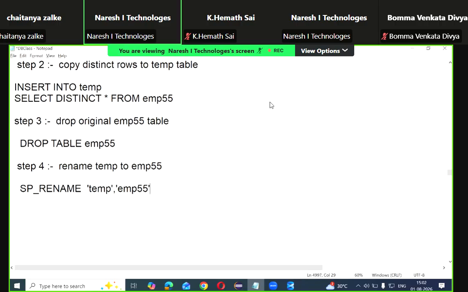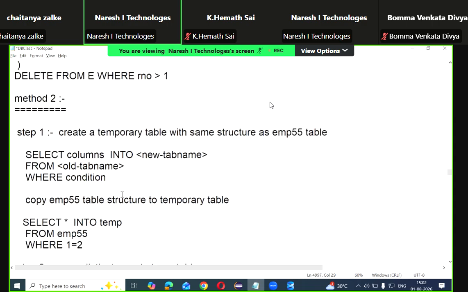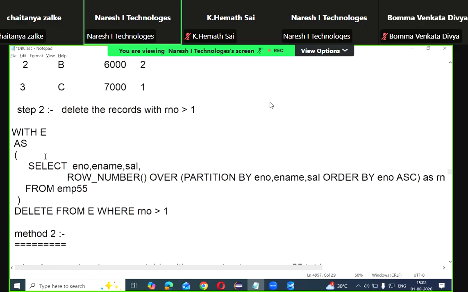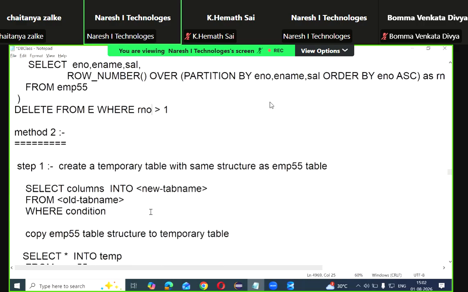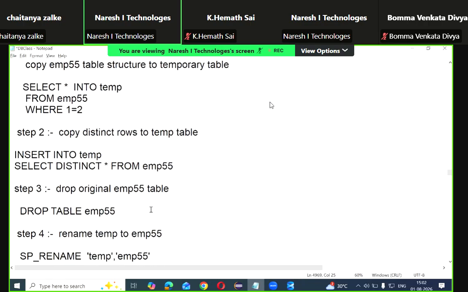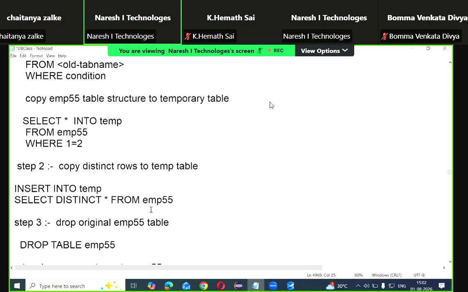That's all. If you go and see EMP 55, the duplicates are removed. It is a step by step procedure. But what is this is a single query.